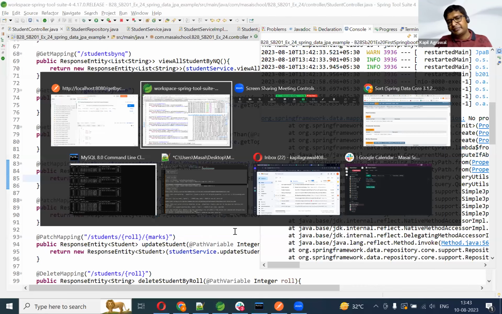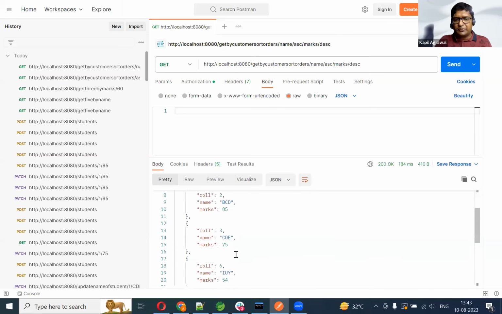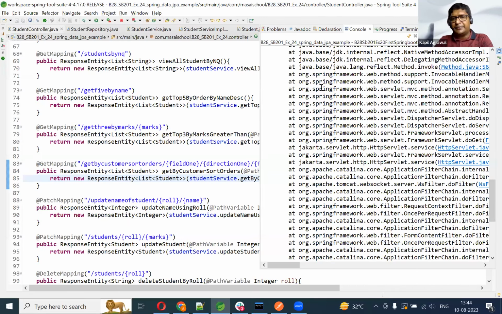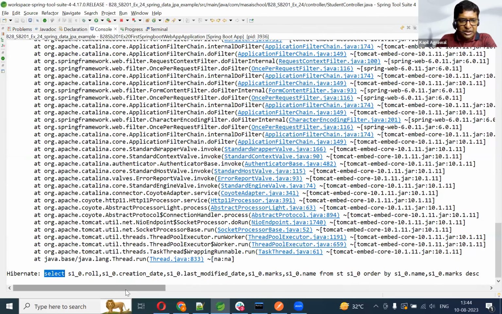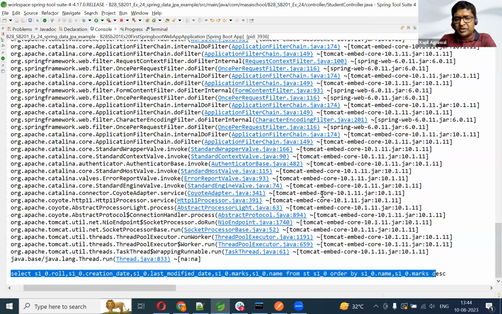Now the entire data is available here, 1, 2, 3, 4, 5, 6, whatever records are available. We are directly interested in the query. Then you can see the select query. Please take a look and please tell me if the query is executing properly or not.